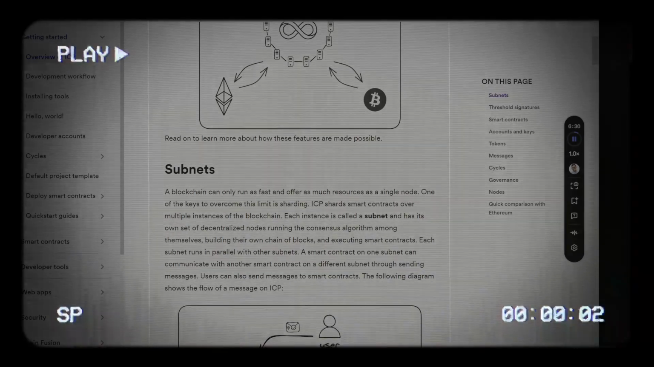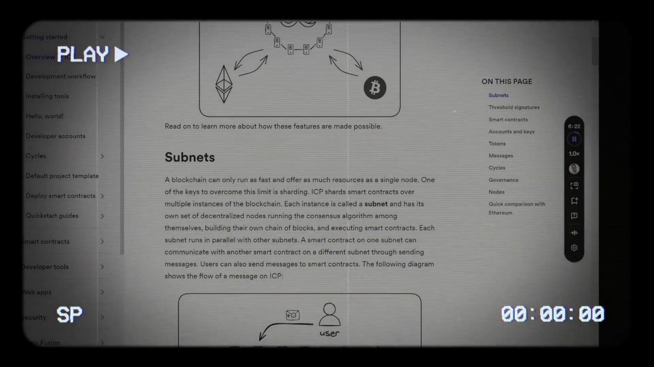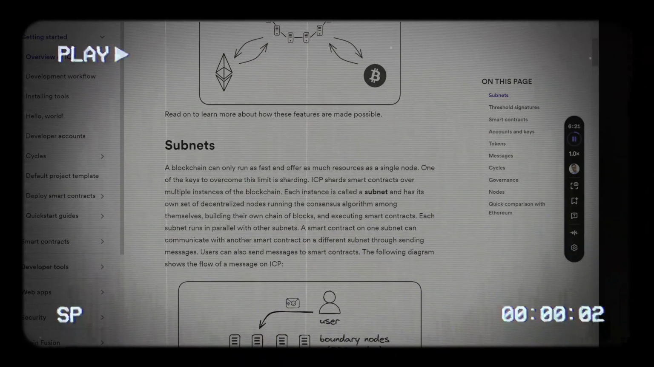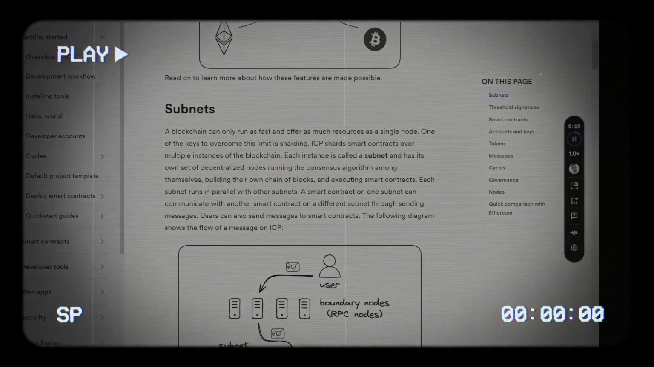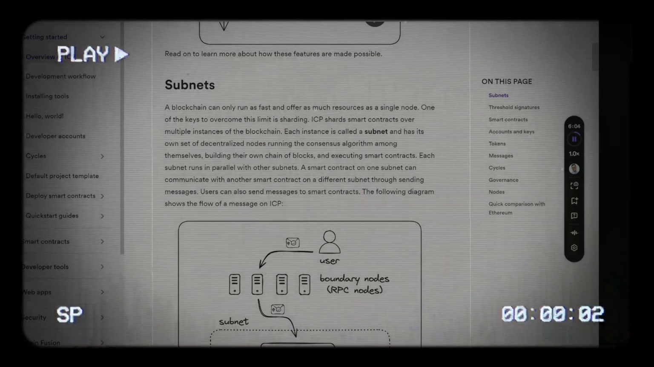Subnets. A blockchain can only run as fast and offer as much resources as a single node. One of the keys to overcome this limit is sharding. ICP shards smart contracts over multiple instances of the blockchain. Each instance is called a subnet and has its own set of decentralized nodes running the consensus algorithm among themselves, building their own chain of blocks, and executing smart contracts. Each subnet runs in parallel with other subnets. A smart contract on one subnet can communicate with another smart contract on a different subnet through sending messages. Users can also send messages to smart contracts.